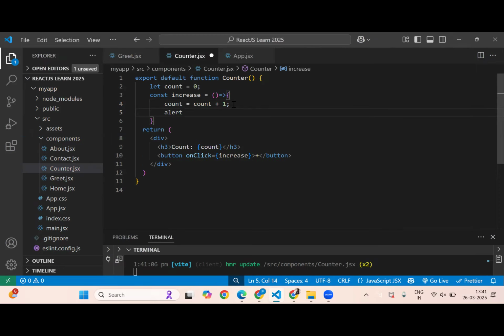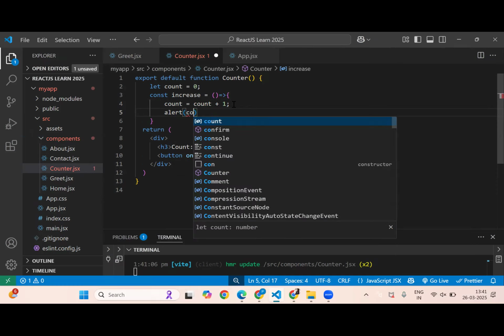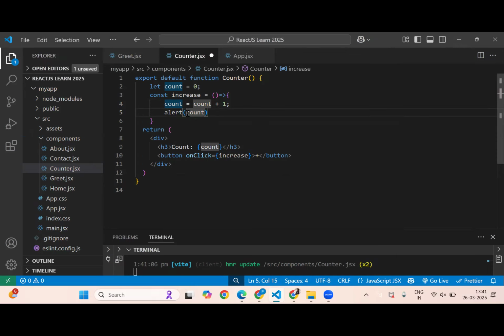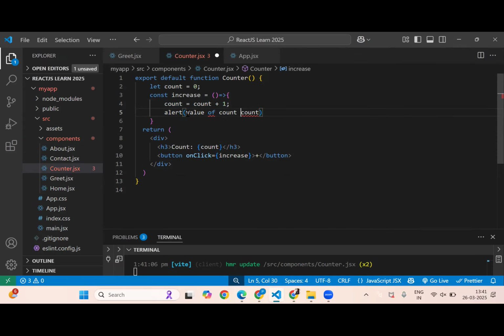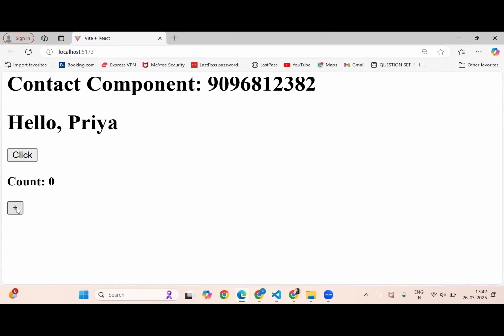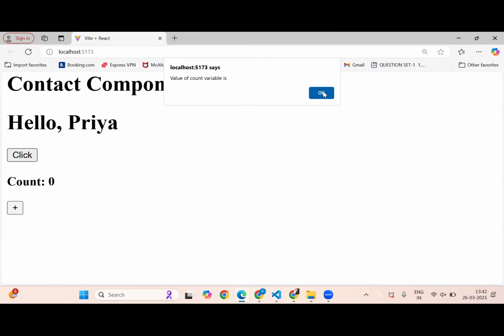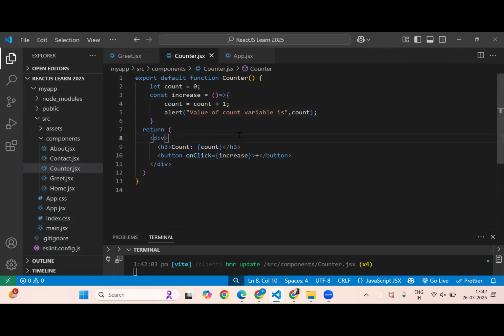Now let's check whether it is really updating the value or not after our click. In the alert box, we will display the value of count. So here I will write "value of count variable is". In string form, we should write it, of course, then a comma, and then we will display the value of count. Now I'm going to save the code. Now check it out. In the memory, what is happening? I will click on this. Value of count variable is, I guess it is not considering this count. Okay, it is considering it as a string. Just give me a second, I will fix it.